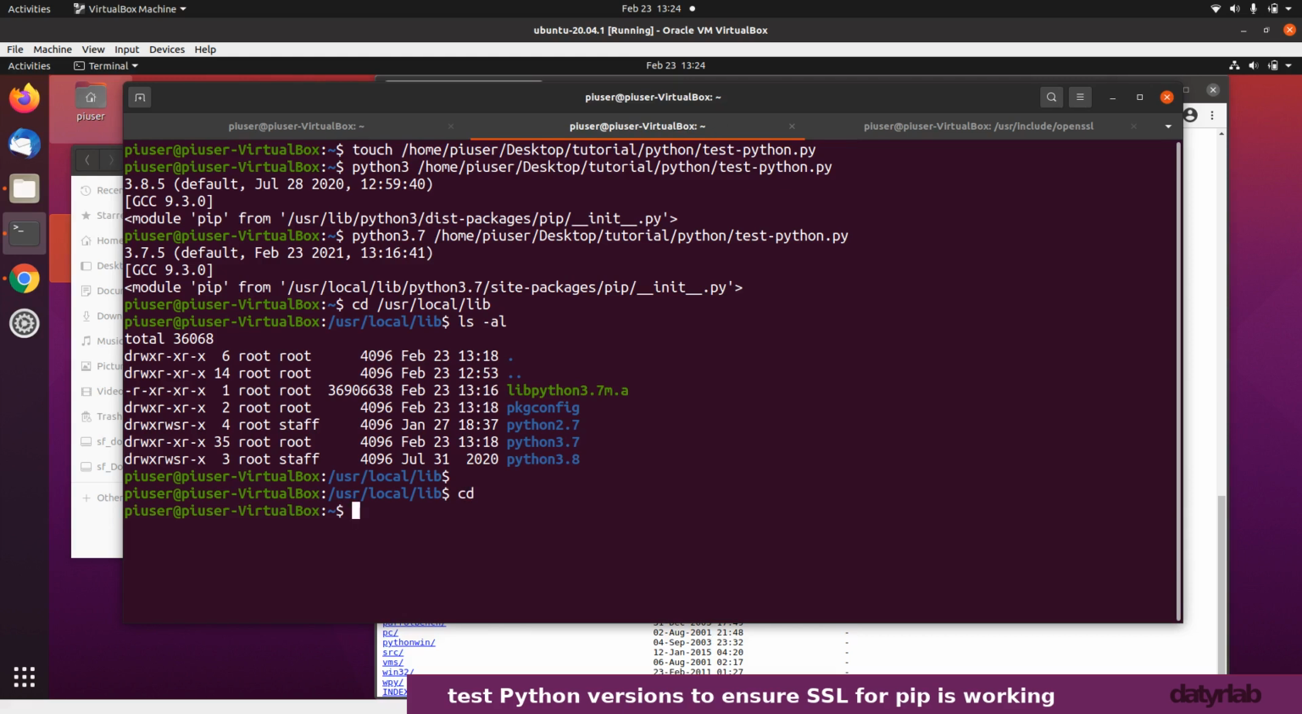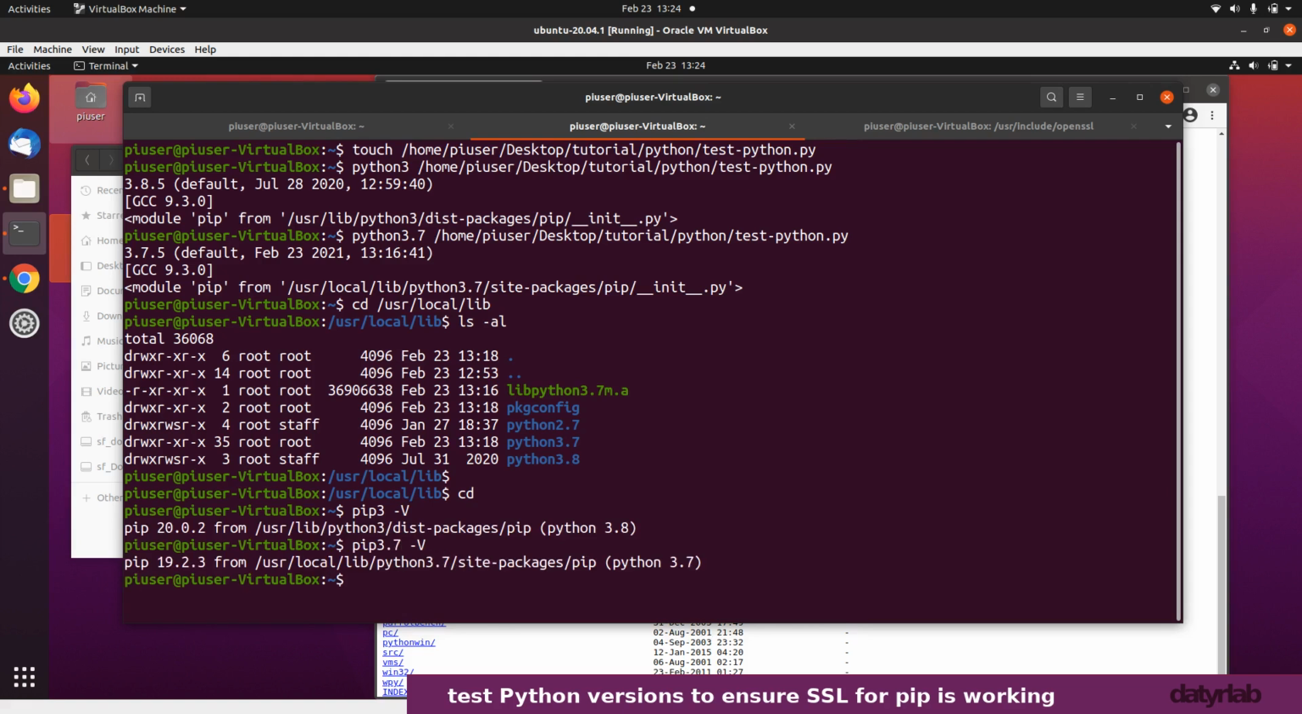So I'll do a pip3 version again. My default is 20, and if I do a 3.7, then it's 19.23. So if I install anything in my default, then it would just be pip3 version. If I install anything with pip 3.7, then it would just be pip 3.7. So let's install something. Let's clear this as well.